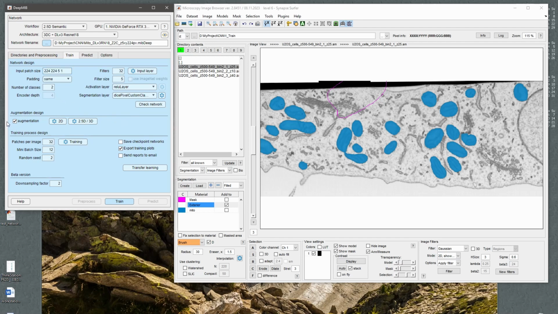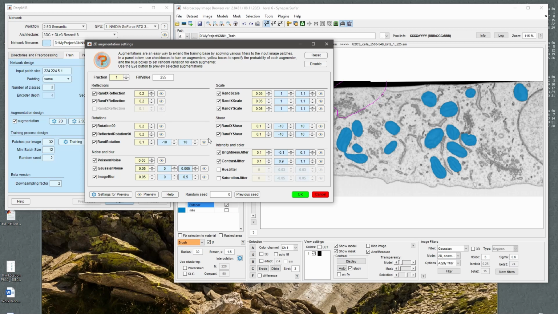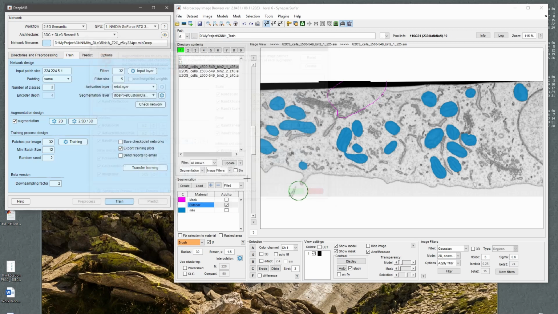The next section in this dialog is called Augmentation Design. In Augmentation Design, we can use various augmentation filters. This is an updated dialog, which is a little bit more user-friendly. There is a section for 2D workflows, as in 2D semantic or 2D patch-wise, and a second section for 2.5D semantic and 3D semantic. Now we're in 2.5D because we want to try 2.5D. I will show it on this one. It is essentially the same.